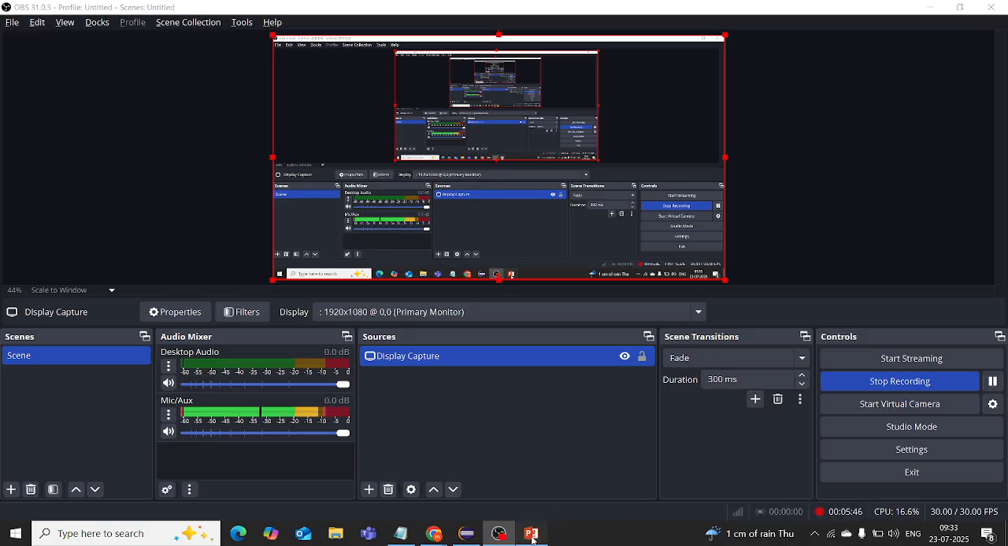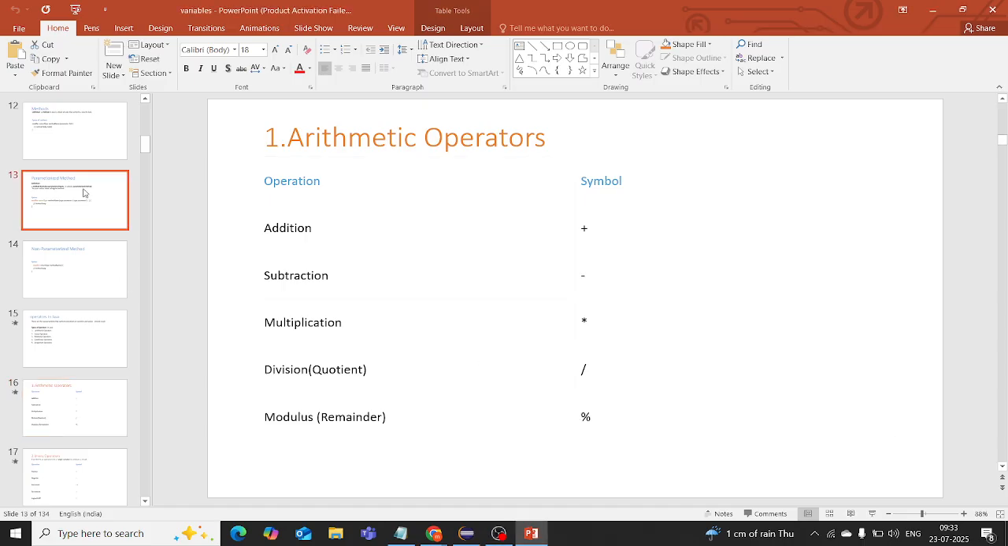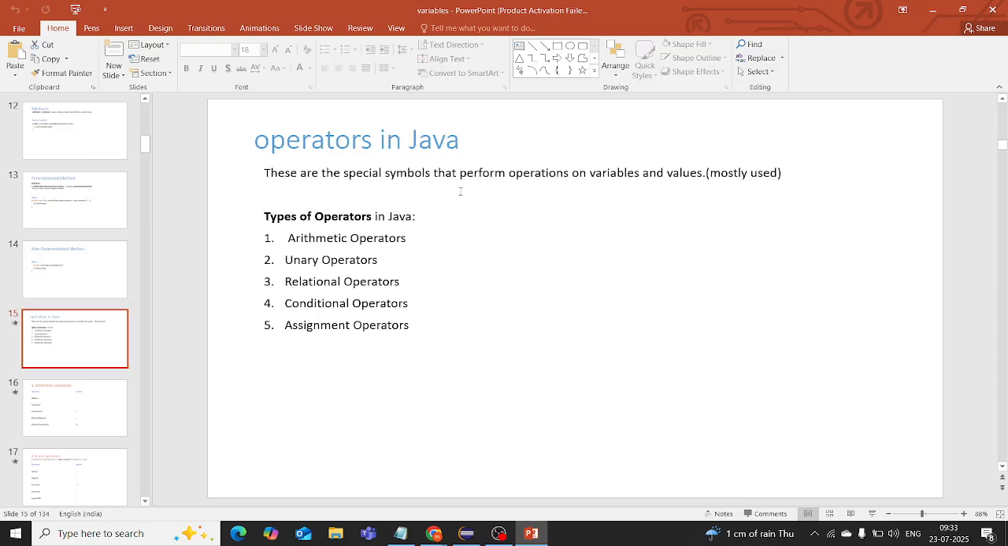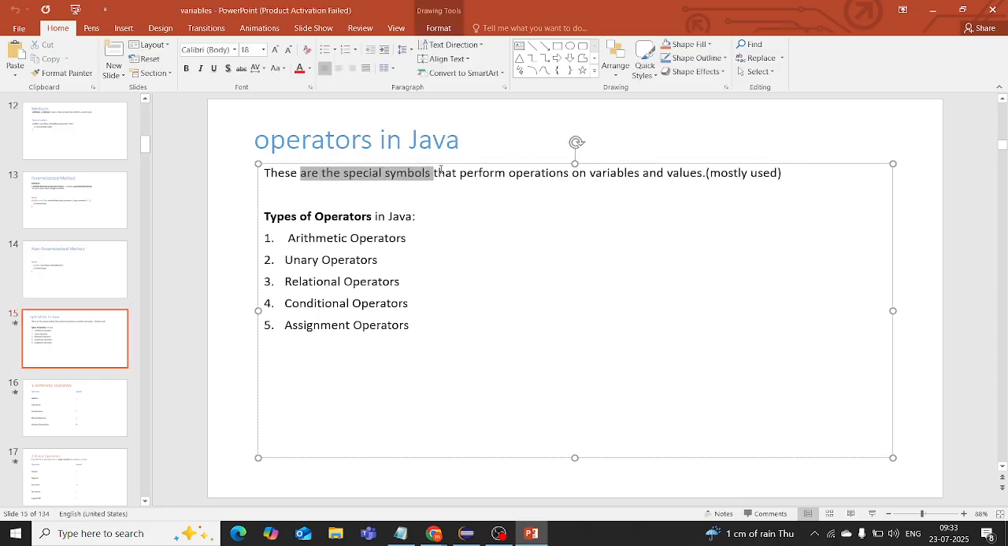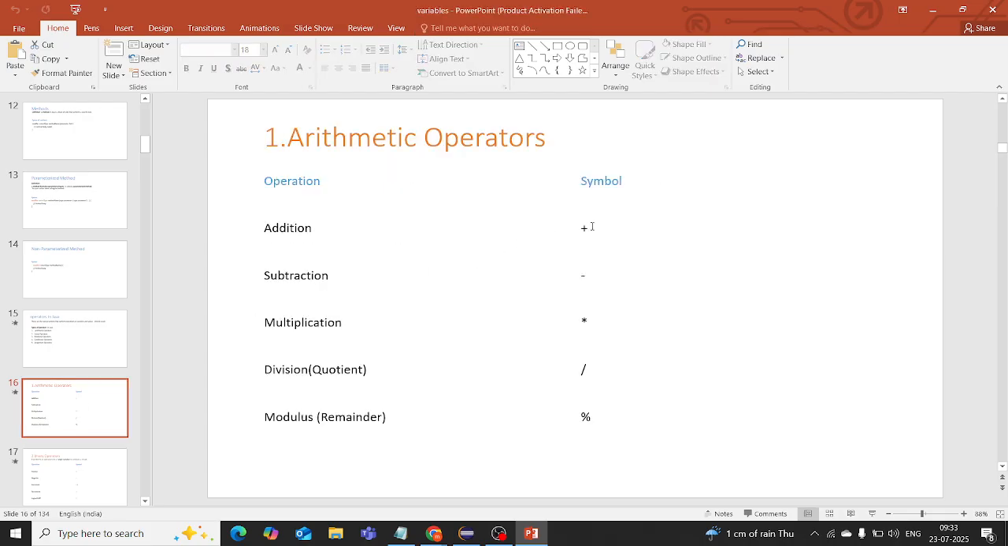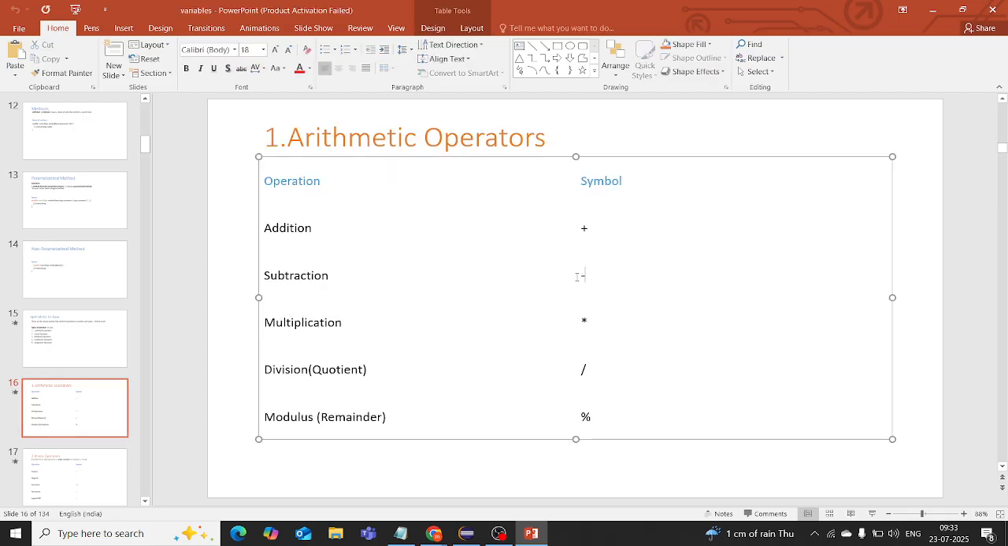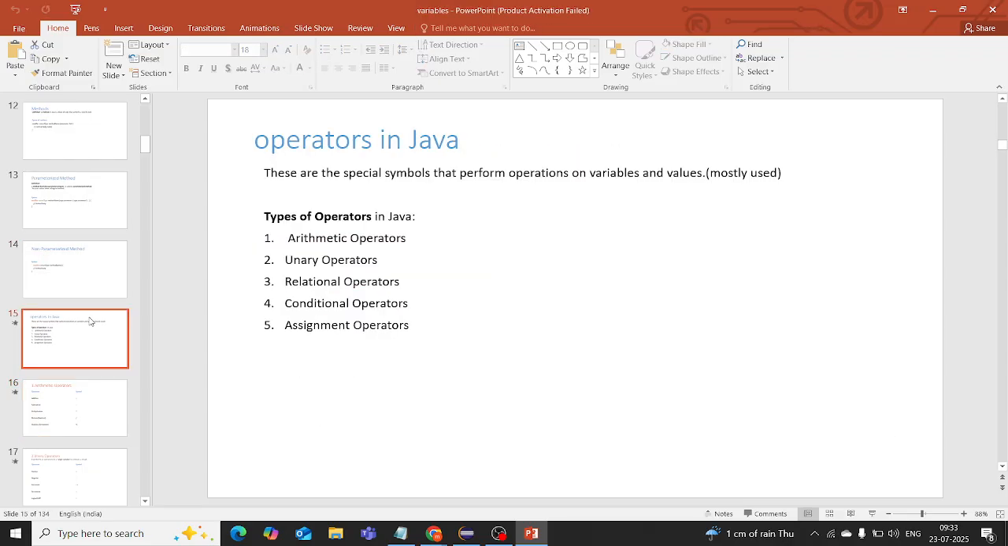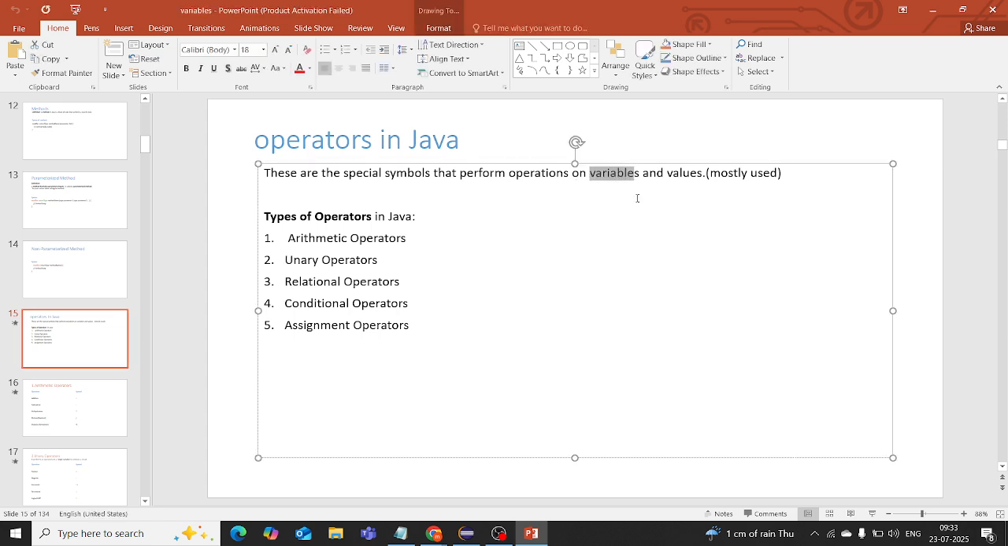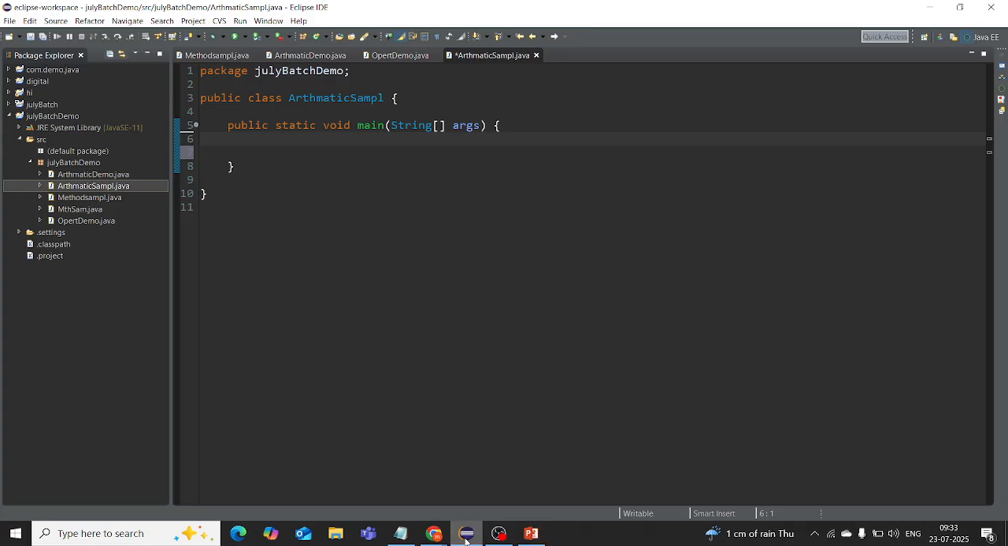Performing actions on what? Variables. These are all the special symbols. Plus is one symbol, minus is one symbol, multiplication is one symbol. These are the special symbols that perform operations on variables, so we have to take variables now.